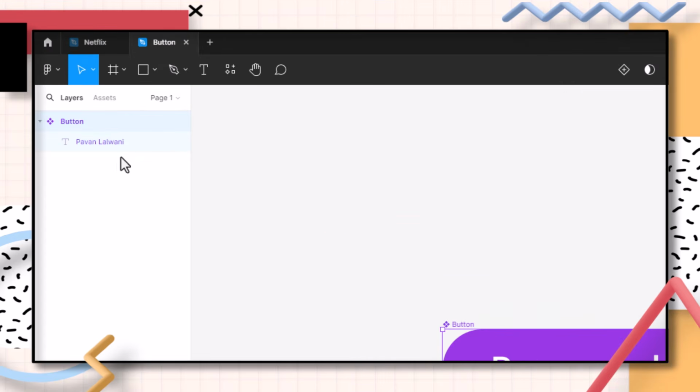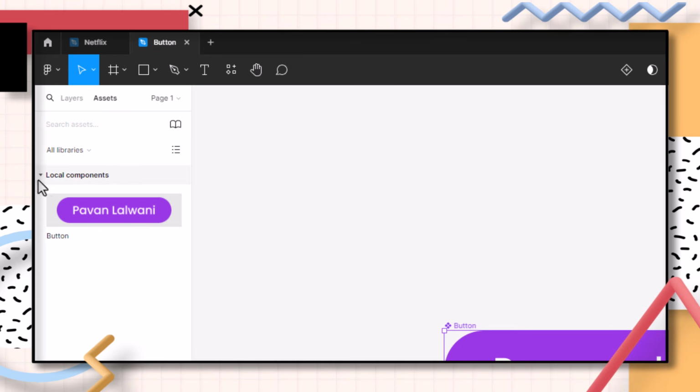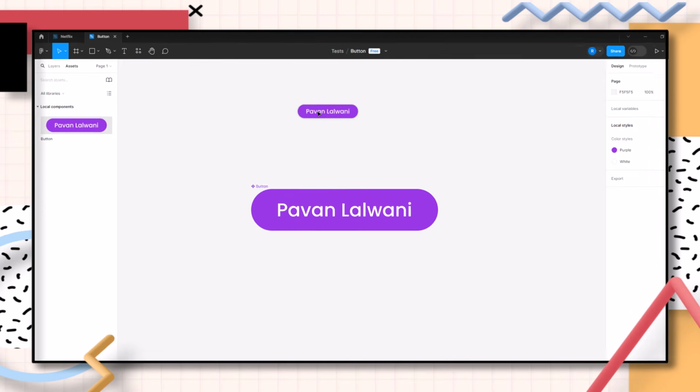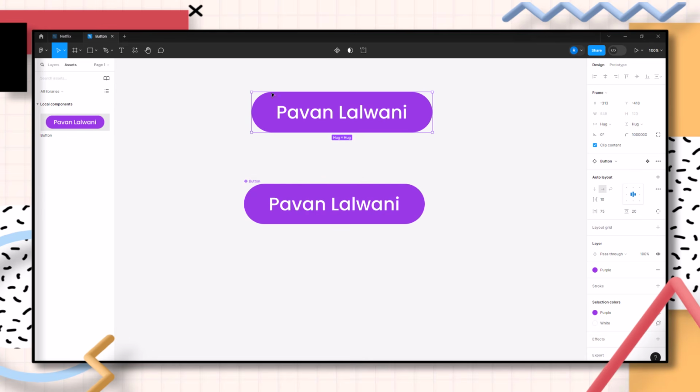On the left you can see my layers. Right now my layers are only my button and the text Pavan Lalwani. You also have the option Assets. When you click on Assets, you see that I have a local component called Button. I can drag this into my file, and as you can see, I now have an extra button.